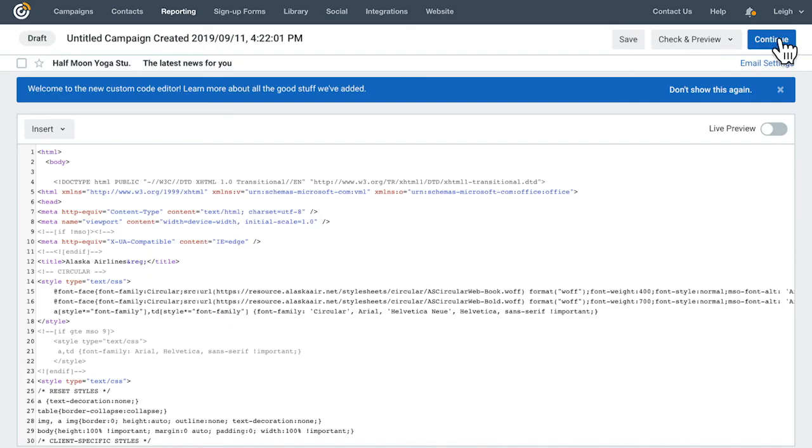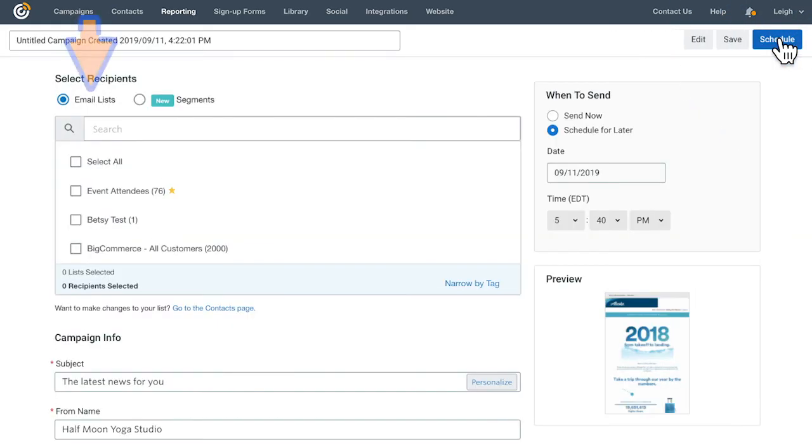Then click Continue. Choose the list or segment you want to send your email to, and then decide when you want this email to send. Click Schedule when you're finished. And that's how you can create and send custom HTML code emails with Constant Contact.